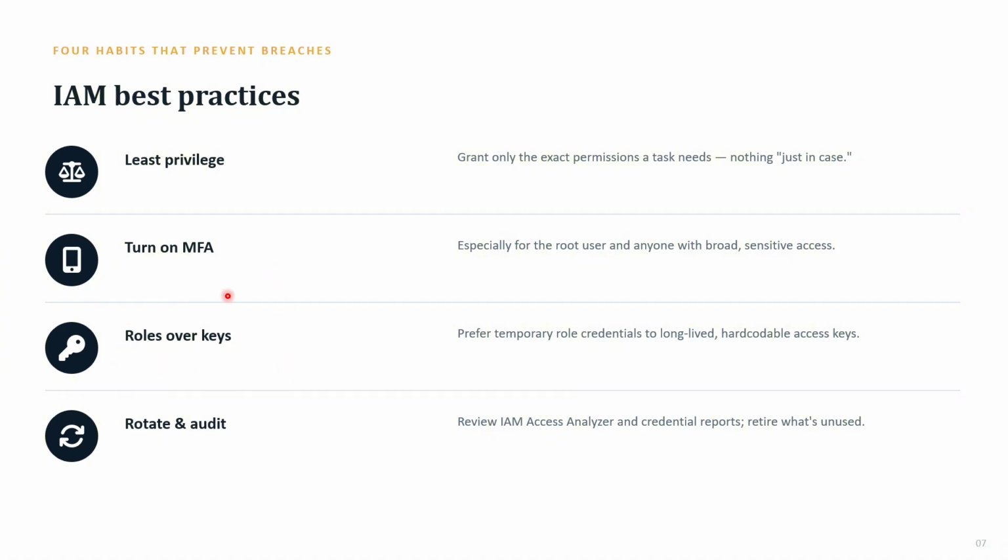Then we have roles over keys. Avoid long-lived credentials wherever possible. And lastly, we have rotate and audit. Use IAM Access Analyzer and the credential report to clean up unused access. Remember that most breaches aren't caused by attackers breaking encryption. They are caused by permissions nobody remembered to remove. We talked about this earlier.